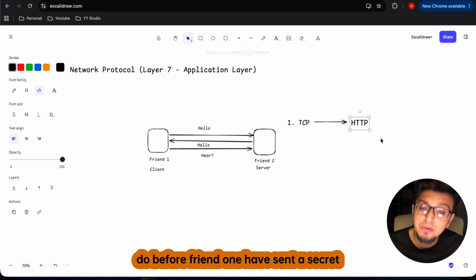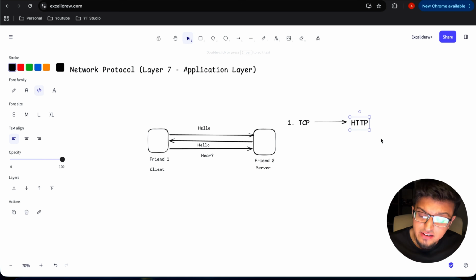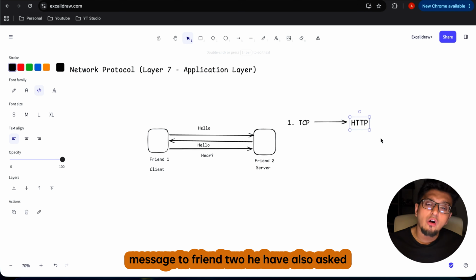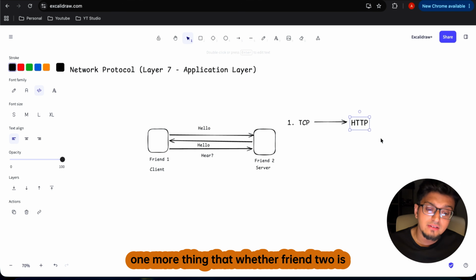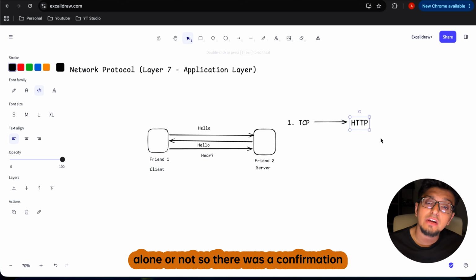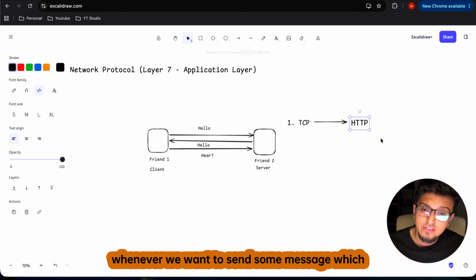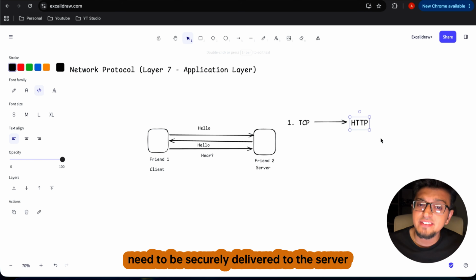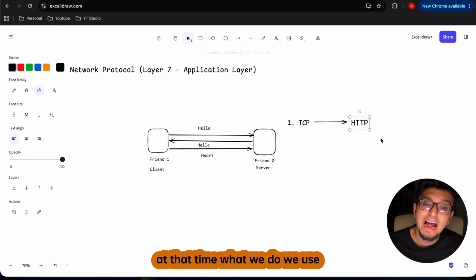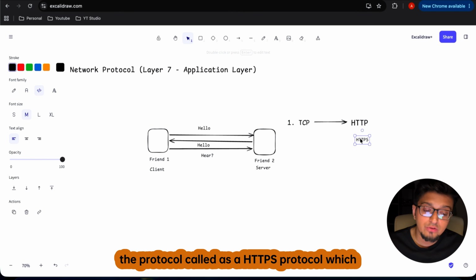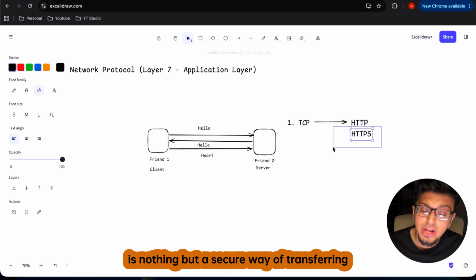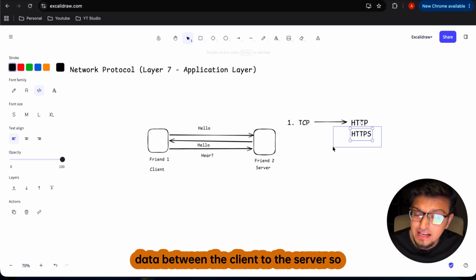Now, before friend 1 sent a secret message to friend 2, he also asked whether friend 2 is alone or not. So there was a confirmation before sending the secret message. Similarly in networking, whenever we want to send a message that needs to be securely delivered to the server, we use the protocol called HTTPS, which is nothing but a secure way of transferring data between the client and the server.